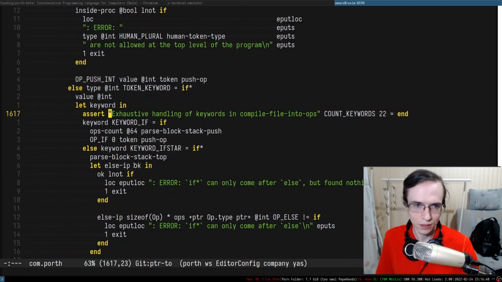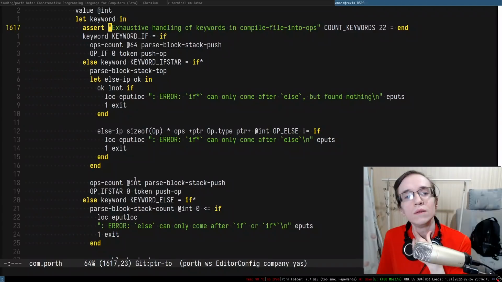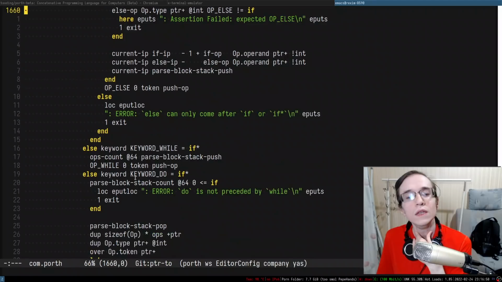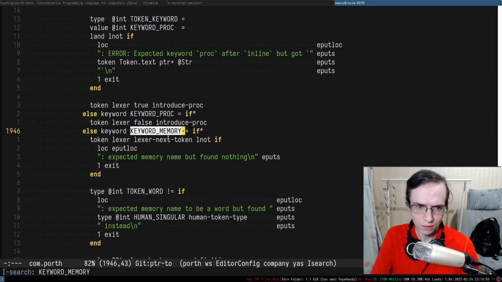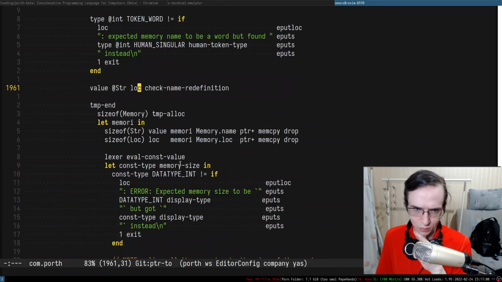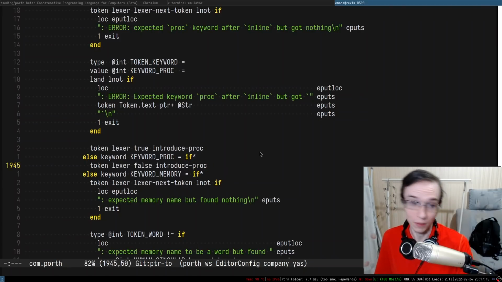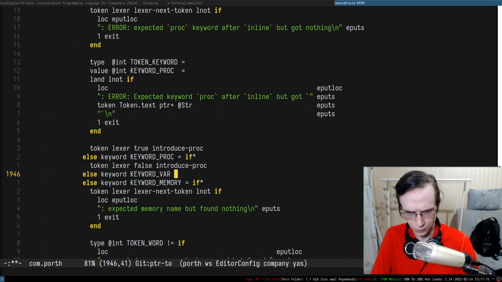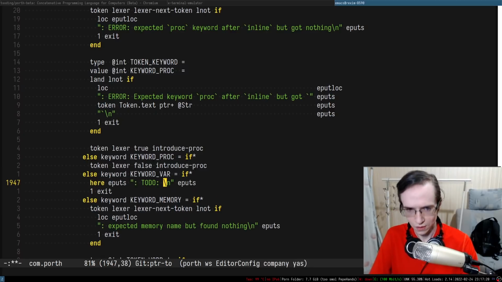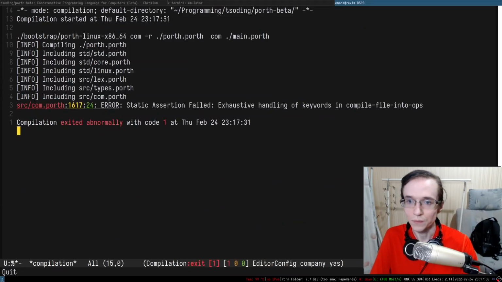Okay, so now the compilation. I think this has something to do with... probably not. Yeah, okay, that's fine. So let's actually find keyword memory. Right, and this is where we're gonna start supporting all of that. So basically we need to kind of copy paste a lot of code related to the memories, right? So keyword var, right? And if we get the keyword var, we're gonna say that compiling keyword var is not implemented yet. Yeah, there we go. So let's see what's going to happen.